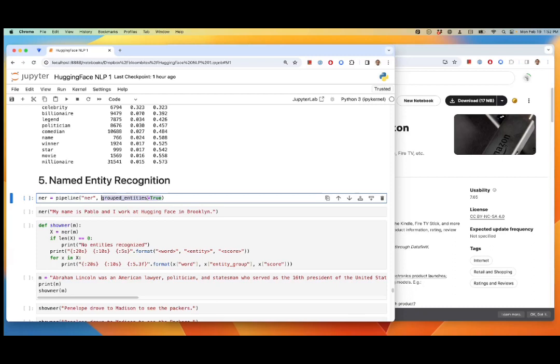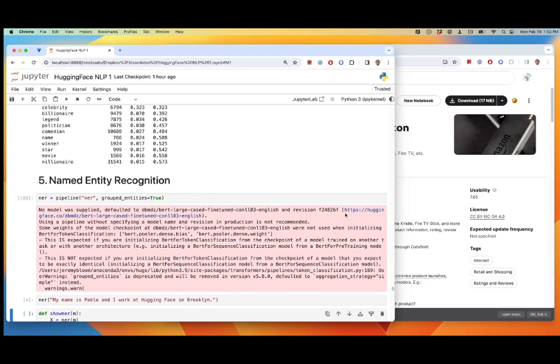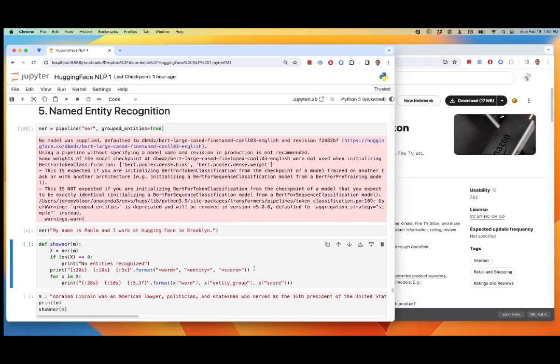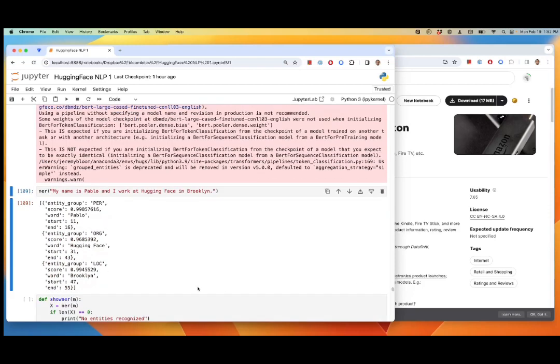What that does is it allows two words that appear together to be seen as one entity. So we'll just show that. I took a Hugging Face example, except I think I made up Pablo, so I forget the actual name. But it'll do a pretty good job of recognizing, here we come down here, Pablo and Hugging Face, and I think Brooklyn. So look at that. Person, Pablo, the organization, Hugging Face, and Brooklyn is the location.